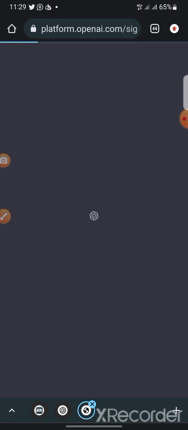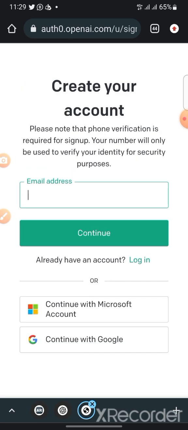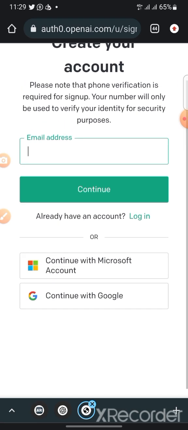You click on that button and then wait a little. Let's wait as it loads. This one will depend on your internet connection speed. Here you can enter your email address. You can decide to enter your email address to create the account. But if you are somebody like me who doesn't always like remembering things, just click on continue with Google.